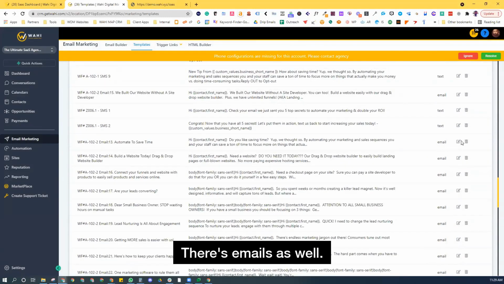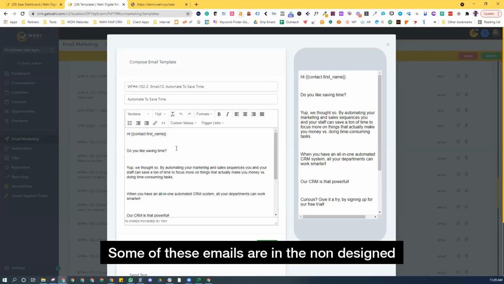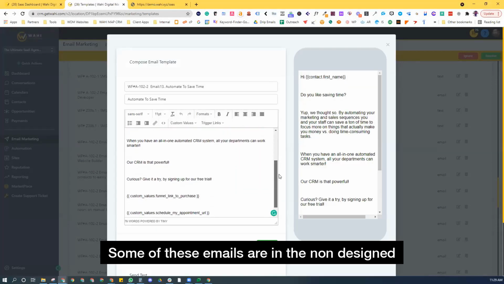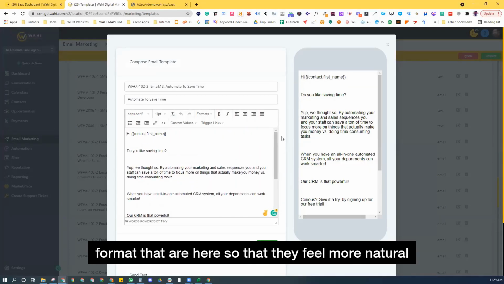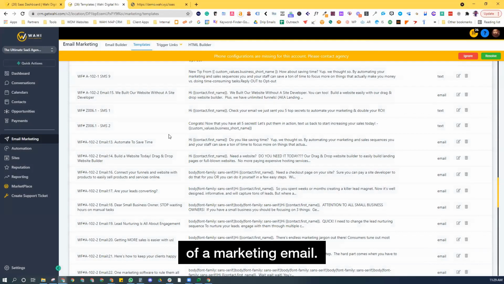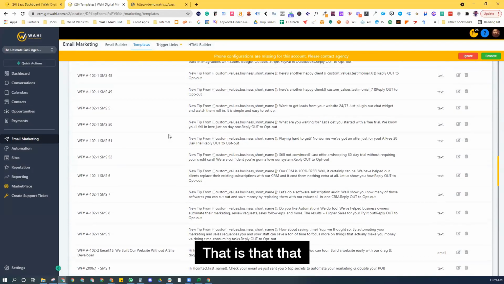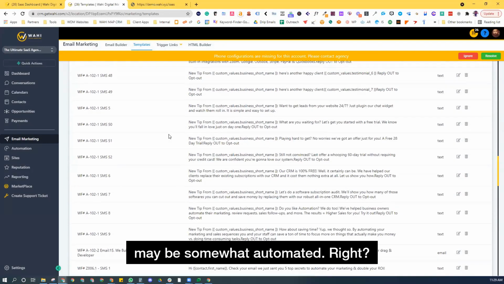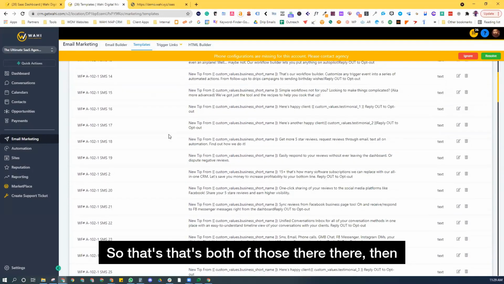There's emails as well. Some of these emails are in the non-designed format, so that they feel more natural, as if they're coming from a person instead of a marketing email that may be somewhat automated, right? So that's both of those there.